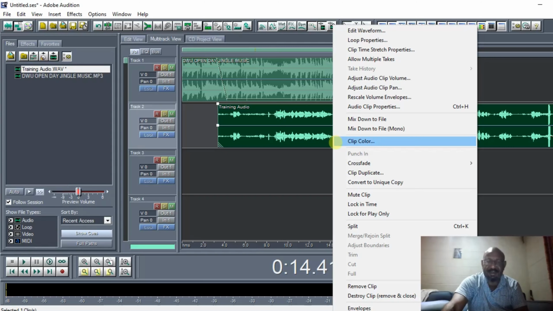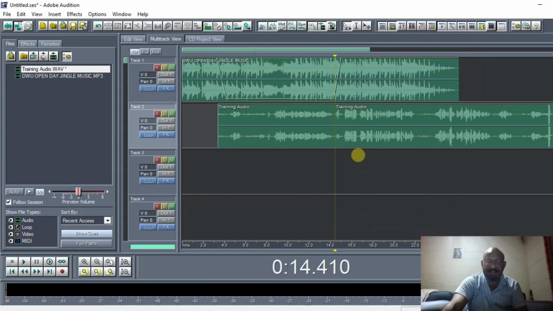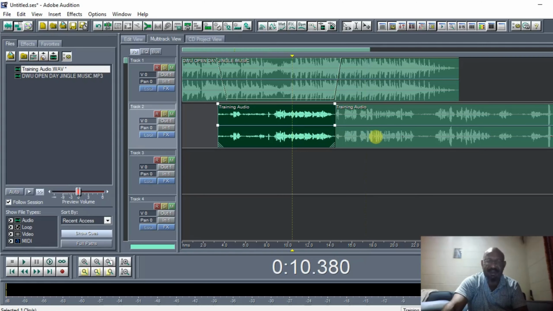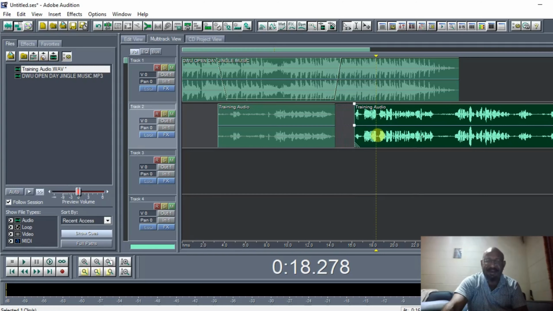Right click and you have options. You have a dialog box with options that are available. Now click on split and this audio is split in two. So if you click here, there's one audio and there's another. So click here and drag. Give a bit of space. Okay.